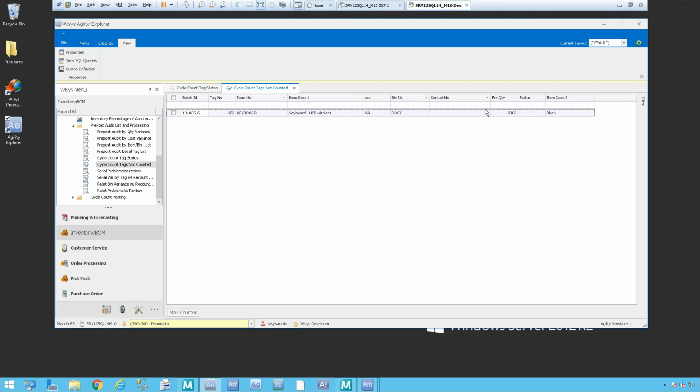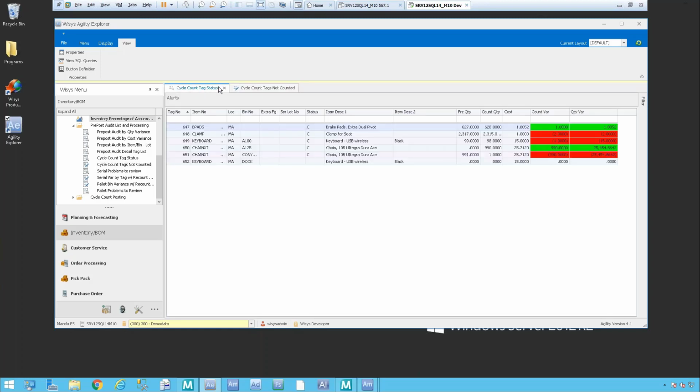If it's not going to get counted, I simply can check this box here and it will select them all, or I can pick and choose one by one. And then I can choose mark as counted, and it's going to update that tag record with a 0 quantity. So I don't have to go in there and enter those. So if I come back here to cycle count tag status and I hit my refresh button here, you can see that that keyboard now is marked as counted and it's marked with a 0 quantity. You'll notice here, I also have a quick view into my count variance, my quantity variances that are here. So that's one of them. But let's go take a look at some of our other variance reports.